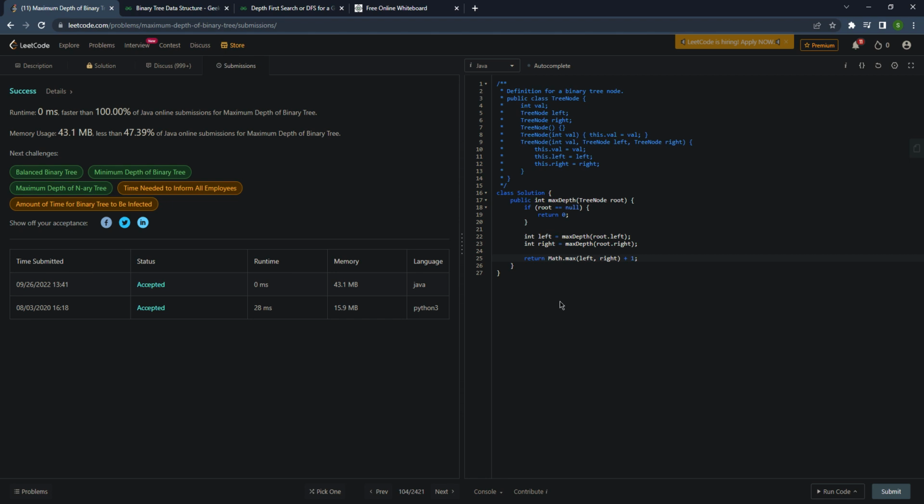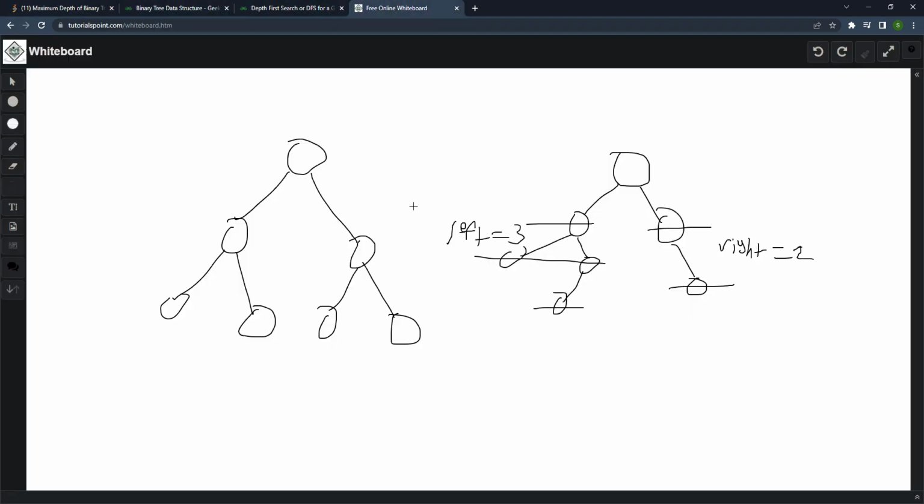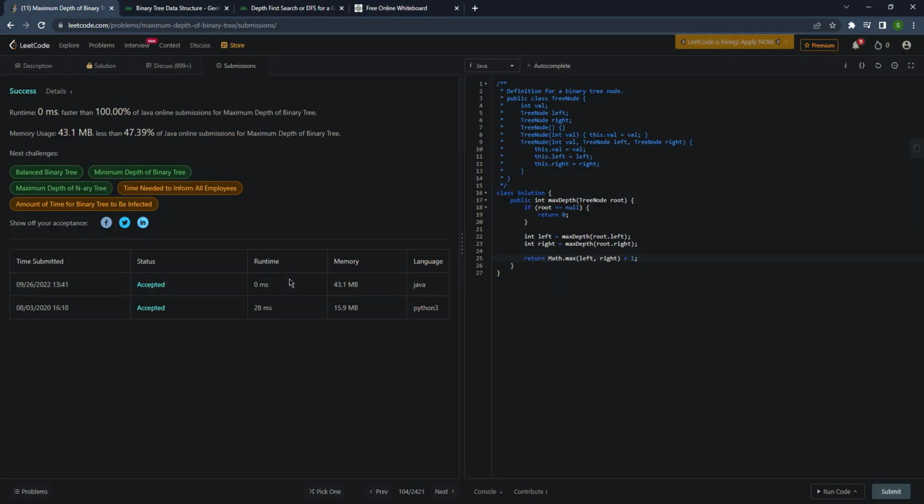So the time complexity of this is order of n, and that would be because we are recursively going through n number of nodes right here for the left and right. And then the space complexity is also order of n, since we're dealing with a tree of n nodes, so we're actually recursively calling max depth n number of times technically.